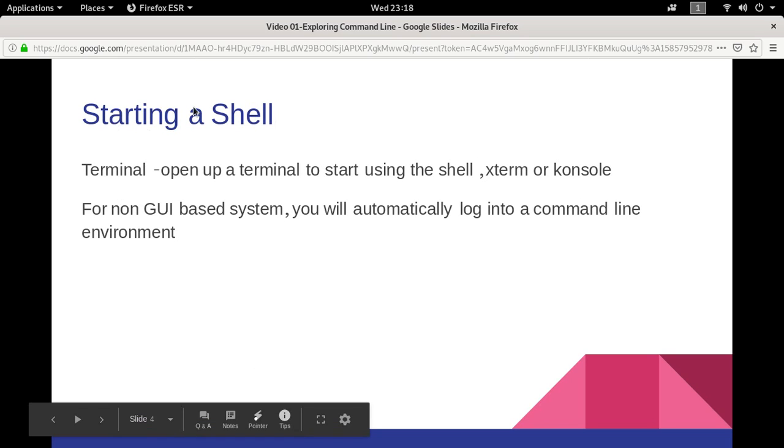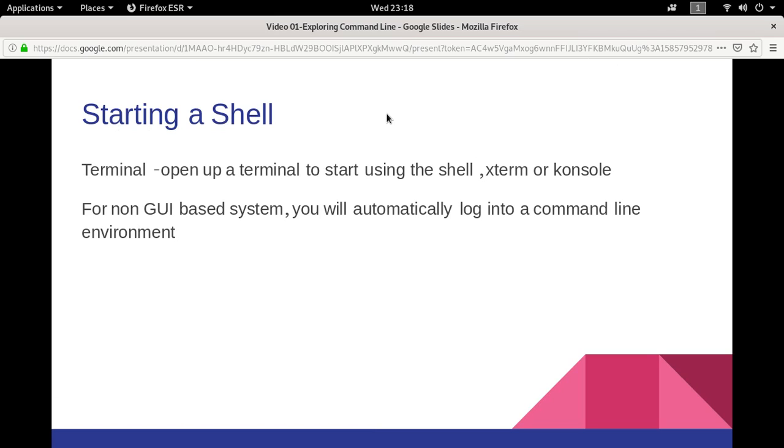Now, starting the shell: if you have a GUI like I'm using, then you have to go in and open up the command prompt. Sometimes it's called the terminal or xterm or console in some distros. If it's a non-GUI system, like maybe a Red Hat Linux server, you just go in there and log in, provide your username and your password, log in to the shell environment, and start typing your commands.